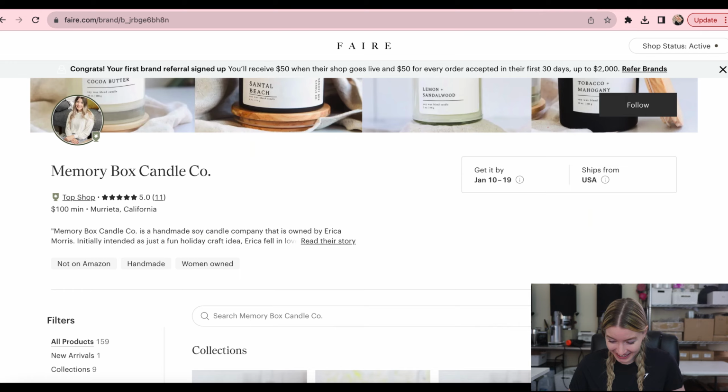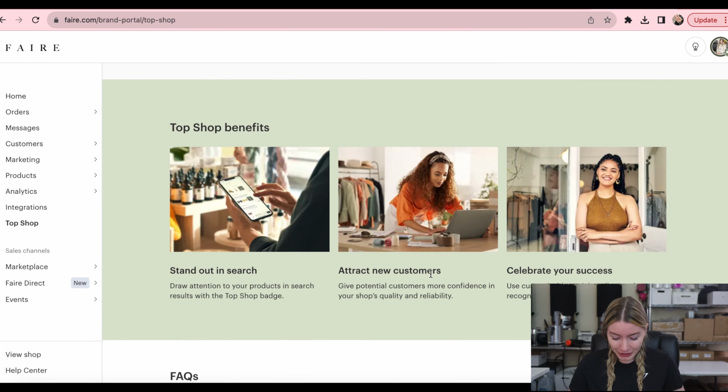This is so exciting. It says attract new customers, give potential customers more confidence in your shop's quality and reliability, and then celebrate your success. Use customizable social media templates to recognize and celebrate your team. I haven't checked that out yet, so that'll be really interesting.